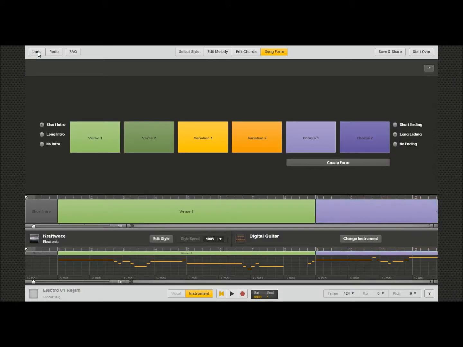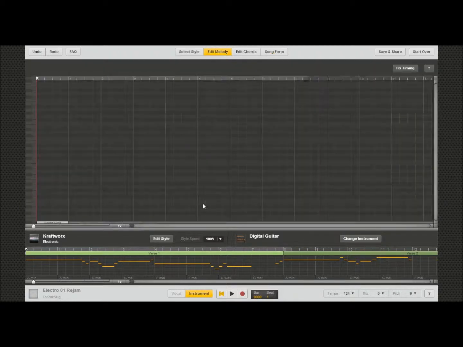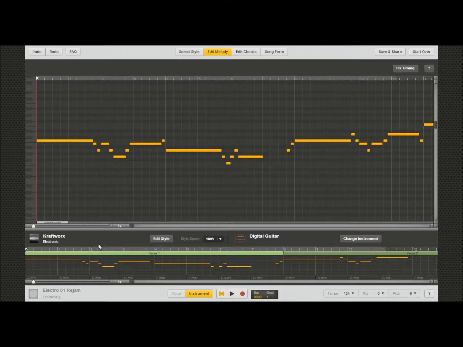Now I will undo, and now I will click Edit Melody. So first, I will hit play.